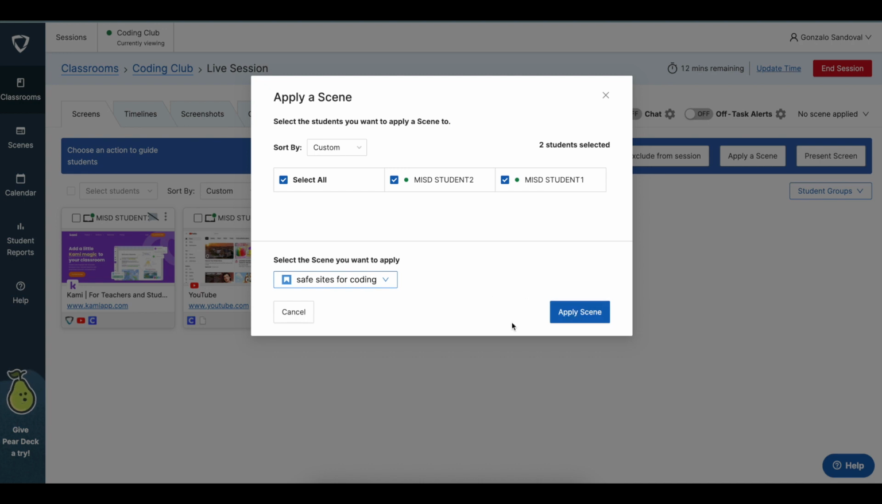Okay, so that is essentially how you apply a scene. So I have demonstrated how to create a scene, how to apply a scene, and you can create as many scenes that you may need. Scenes can be applied to more than one classroom. Scenes can also be shared with co-teachers. And that is basically all for this video.